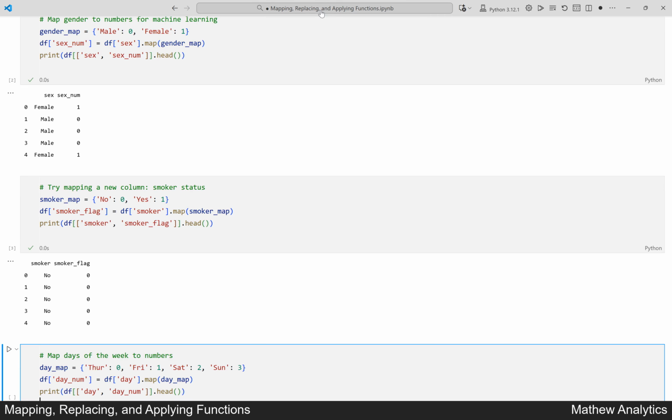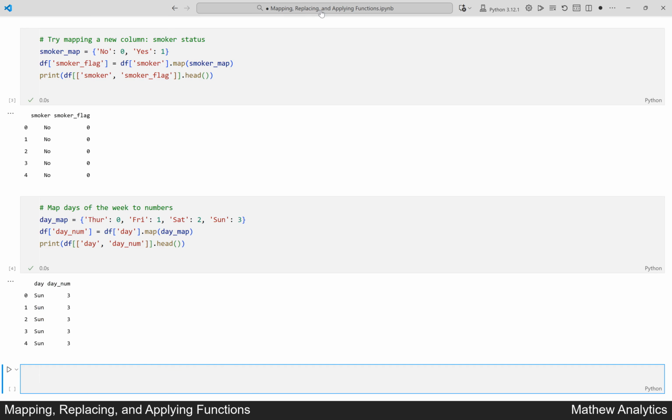This output shows how the map method has transformed the day column into numerical values based on the day_map dictionary, creating a new column, day_num. Notice that all Sun entries are correctly mapped to 3, demonstrating how map efficiently replaces categorical labels with numeric codes, which is useful for many data analysis or machine learning tasks. Notice how easy this makes sorting and arithmetic on days.